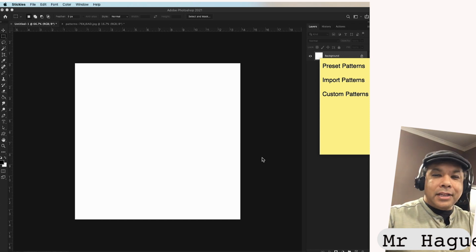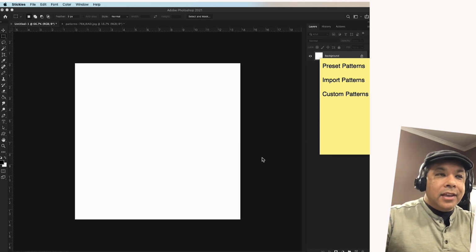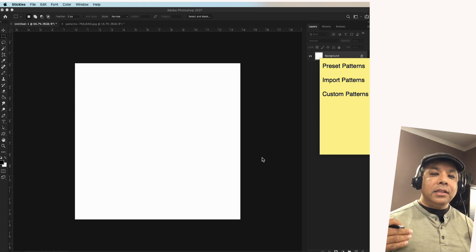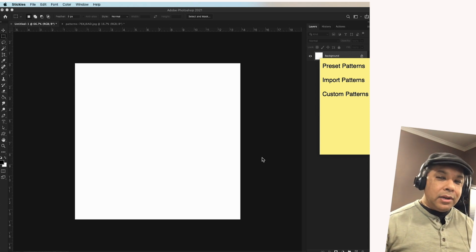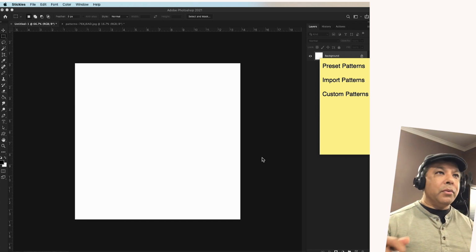Welcome to another lesson on Photoshop, and today we are going to study patterns. Before this video we kind of studied filling with solid colors. Well, now we're going to mix it up a little bit. We're going to add patterns, and I'll show you exactly what it means.